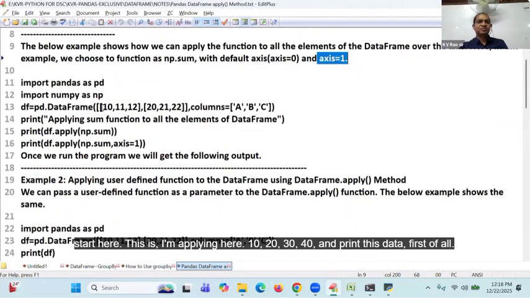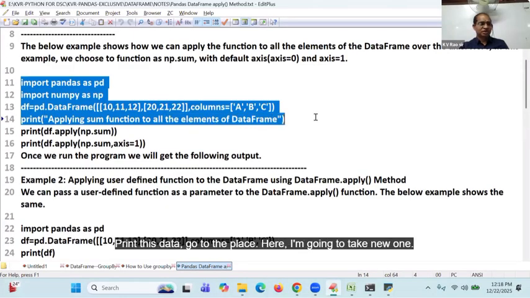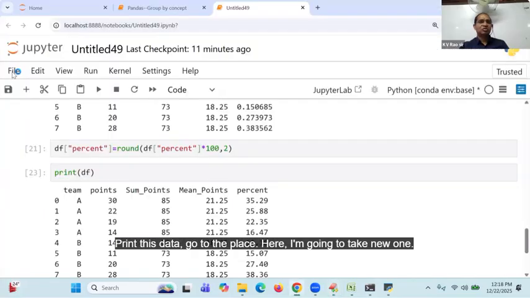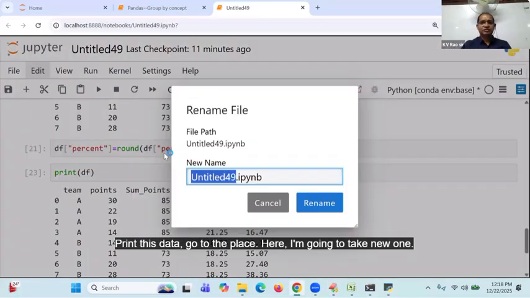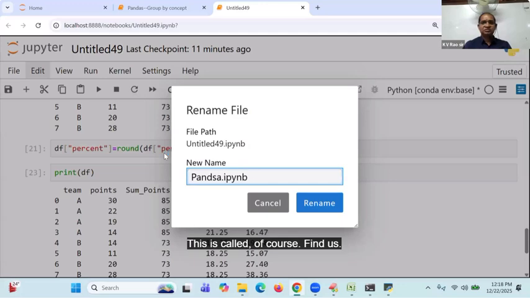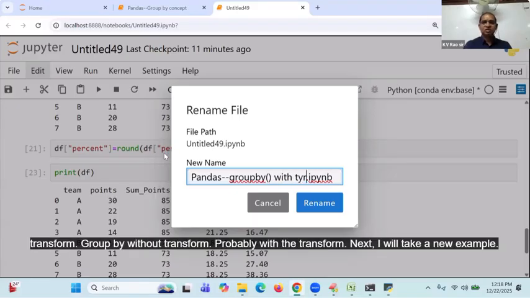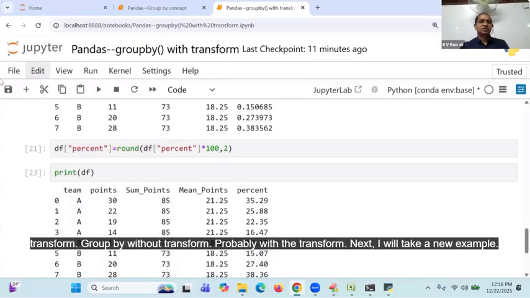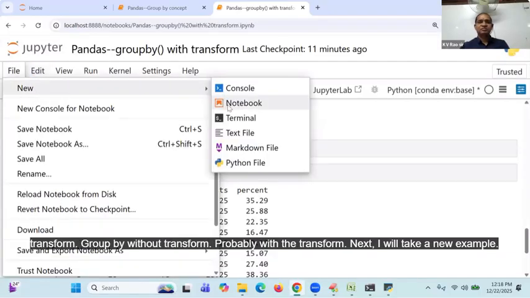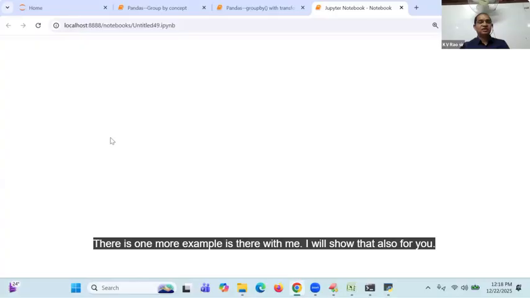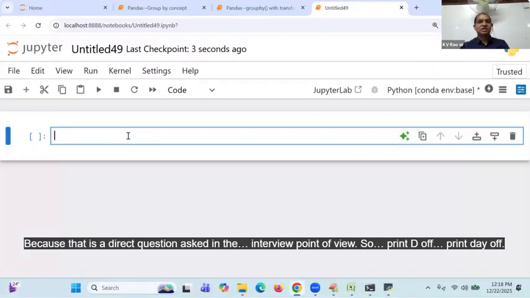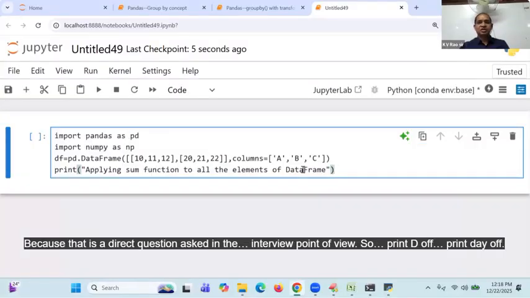Here I am applying 10, 20, 30, 40, and printing this data first of all. Here I am going to take a new one. This is Pandas. This is group by with transform. Next, I will take a new example. There is one more example with me, and I will show that also because it is a question asked directly in interviews.